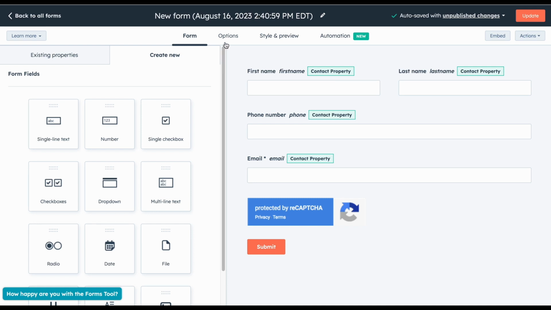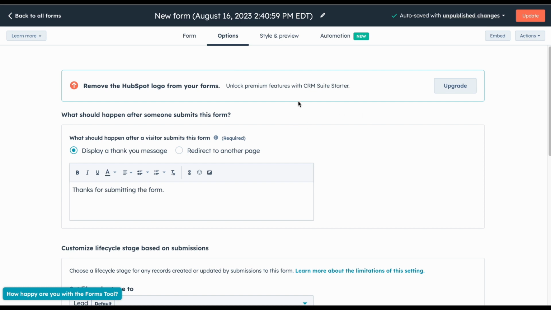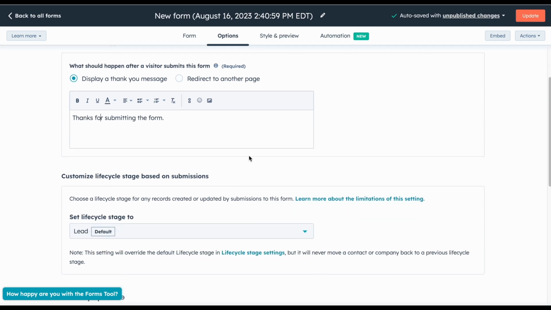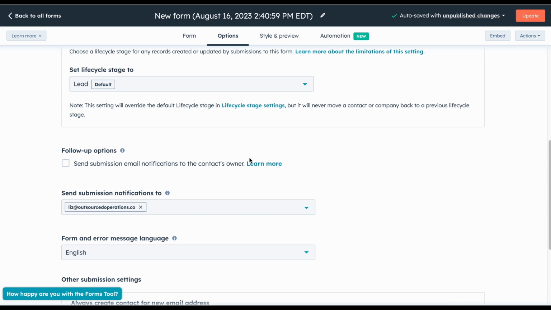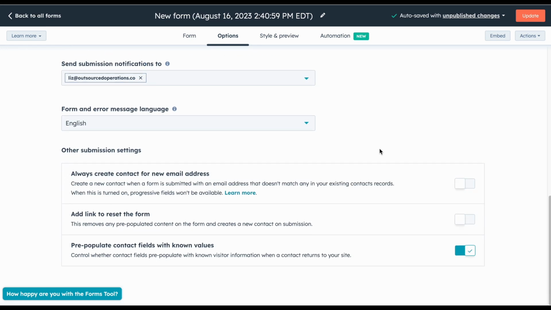Now above, you're going to notice up here we have different options here. So if I click on options, you can see if you want to remove the HubSpot logo, you would upgrade. What would happen after somebody submits the form? You can edit your text right here, or you could redirect them to another page if you'd like. So if you go down and you look at all these different options, you definitely can do that. So let's just say you wanted to send it to multiple people, you can add that here as well. And then here at the bottom, other submission settings.